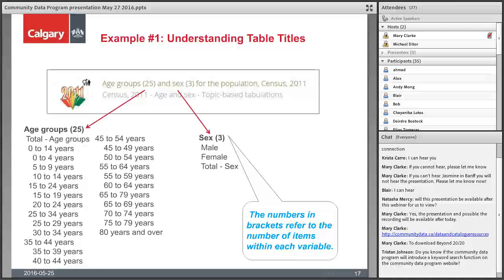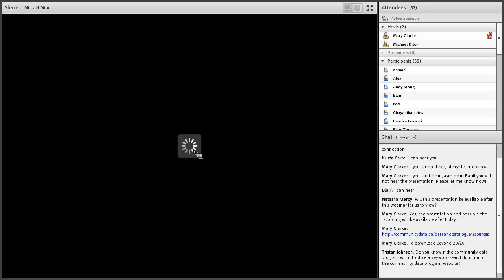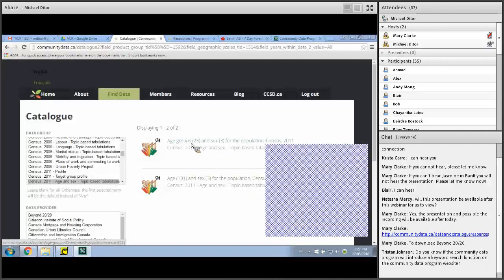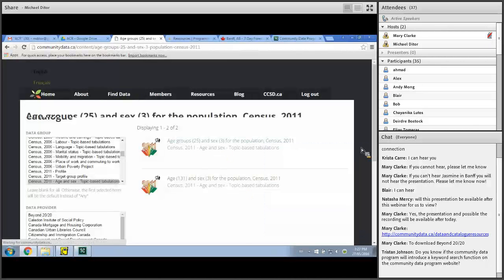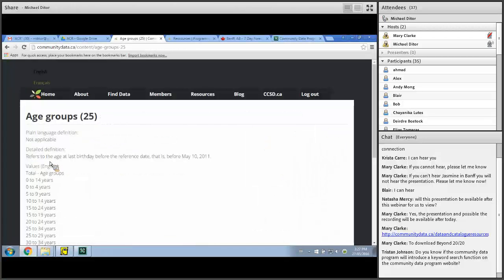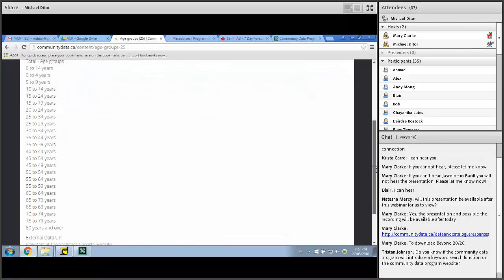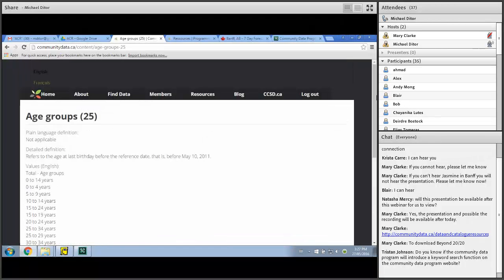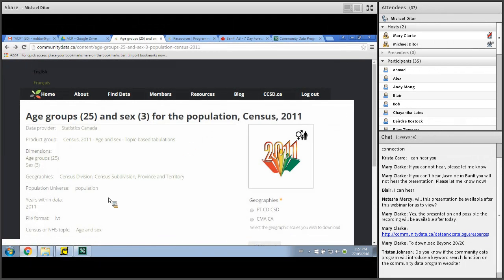Now, if you go to click on the age group 25, I'll show you this here on the screen. If we click on this item in the catalog, we can actually click on any of these dimensions, so age group 25, for example. And if I click on that, I can actually see a listing of what's in there. So if you're not sure what's in an item, you can always click on the catalog entry to see the data set, and then under any of the dimensions, you can click on the link to see what sorts of things are included.